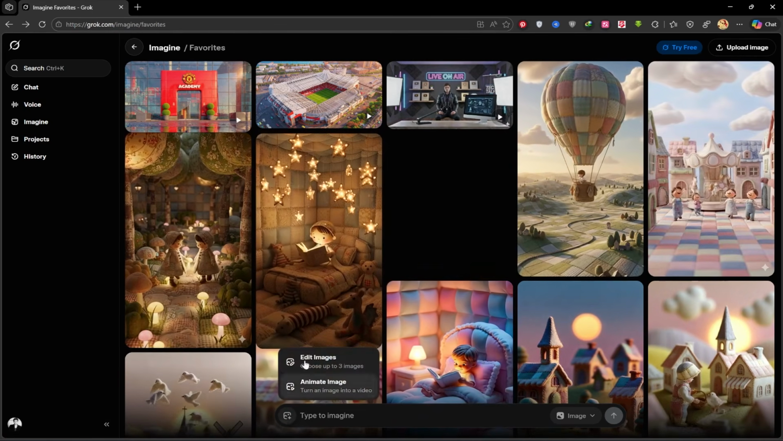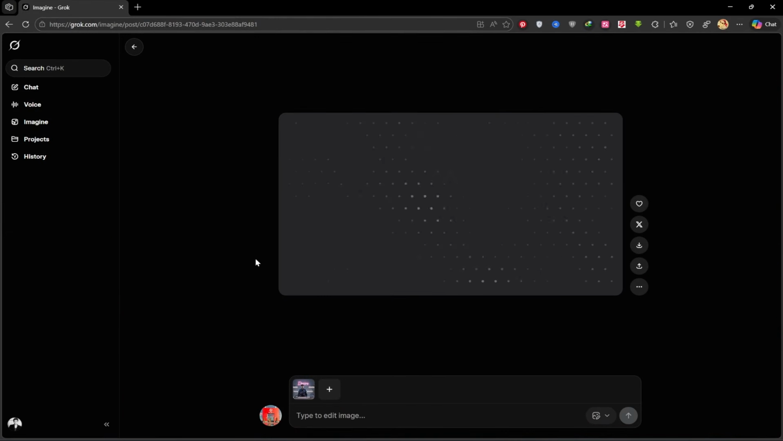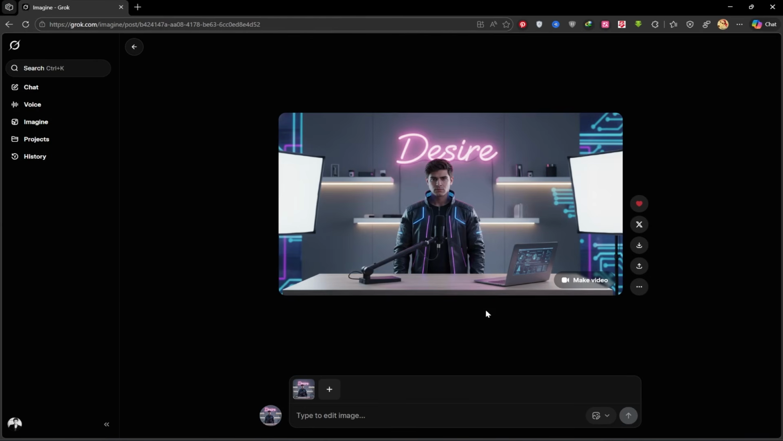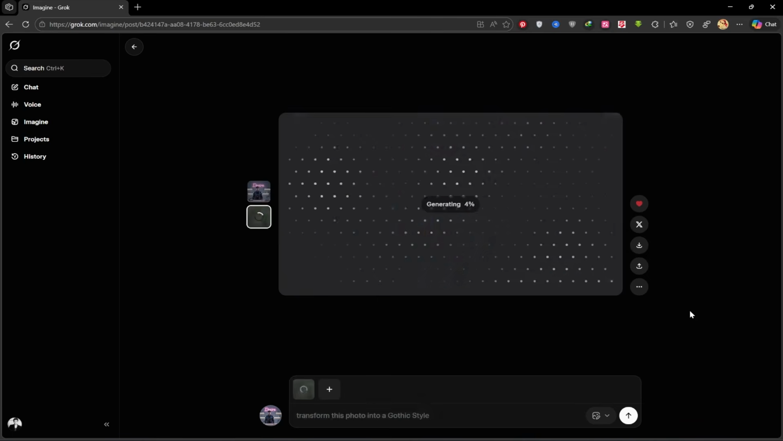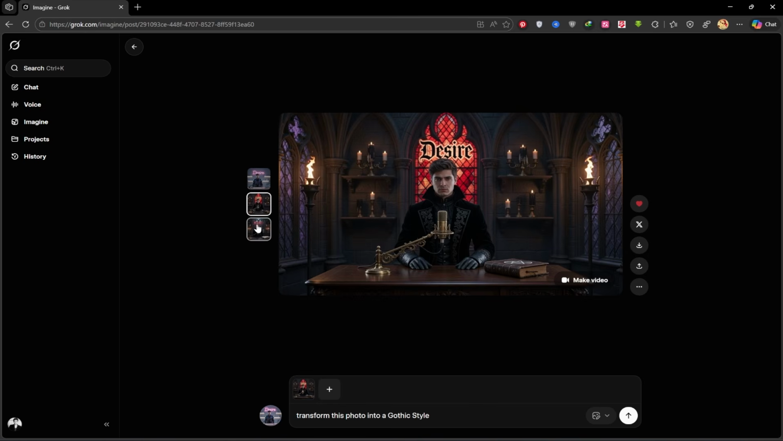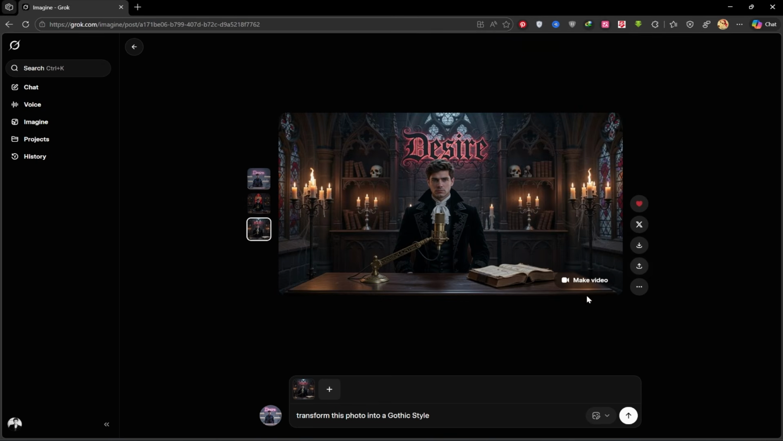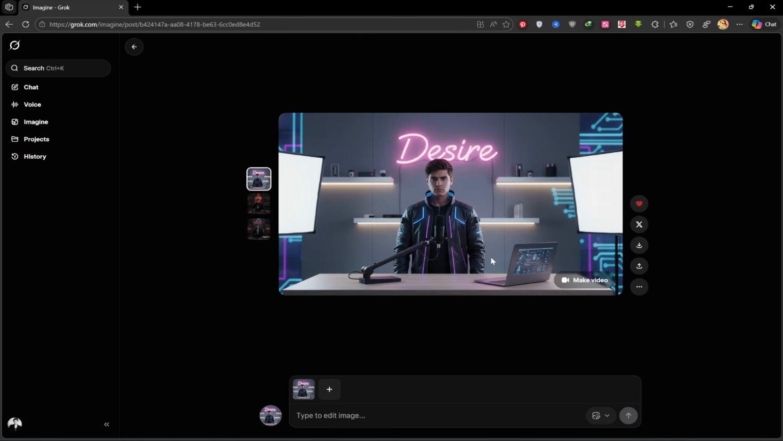Next, I want to try a different vibe. I'll upload an image of myself that I previously created with Gemini. After it uploads, I want to change the style to something old and dark. I'll type, transform this photo into a Gothic style. Excellent. It did exactly that. It even changed the style of the microphone and replaced the laptop with an old book. Both versions are incredible. It really paid attention to the details.